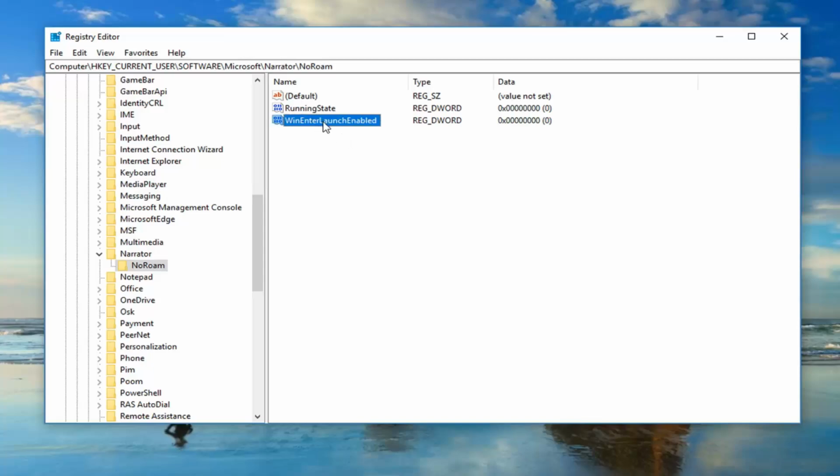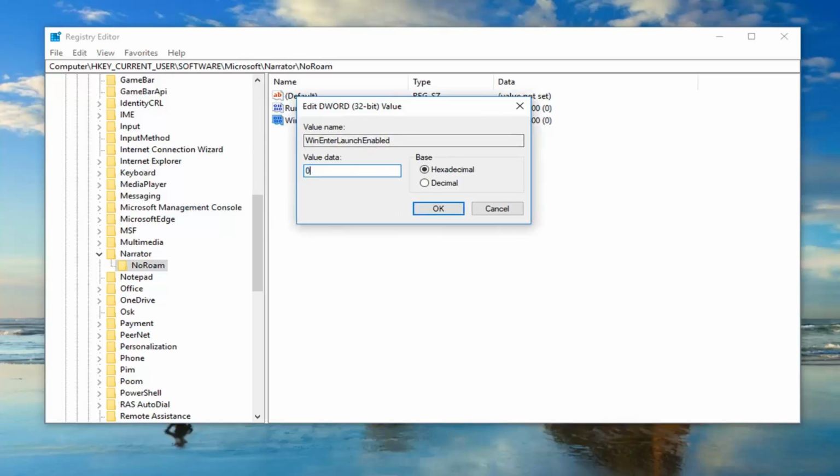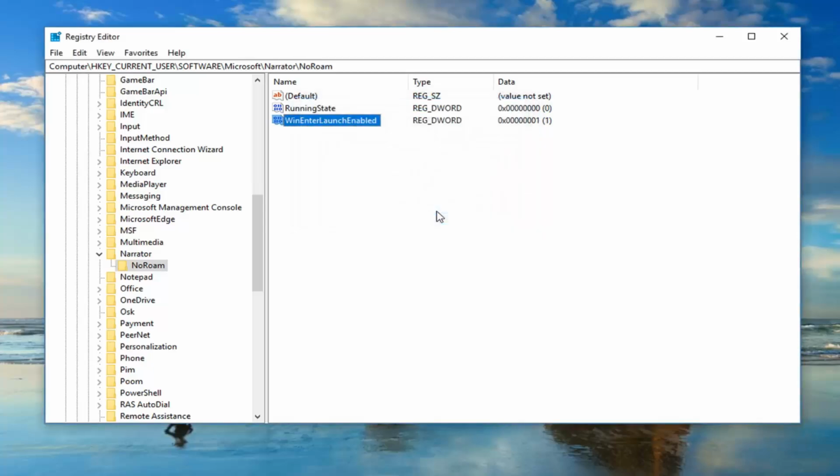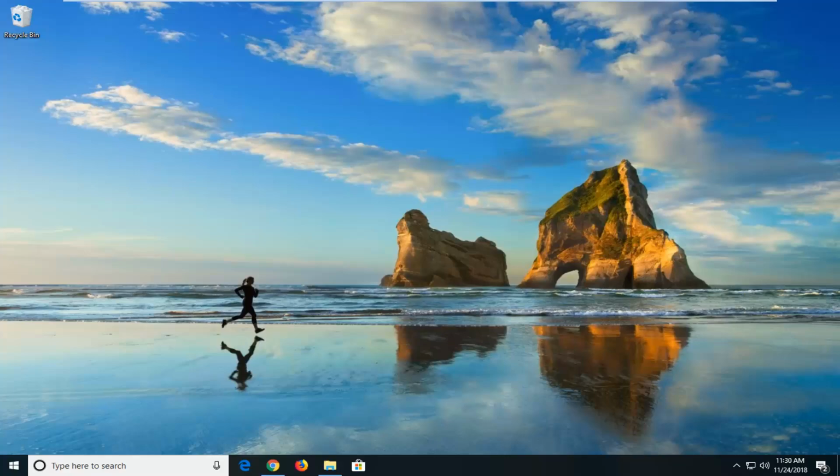Once you have it in here, you want to go ahead and double click on it. Set the value data to 1, so just type the number 1 on your keyboard into this field. Don't spell out one, just type the number 1. And then make sure base is set to hexadecimal, and then left click on OK. Once you're done with that, you should close out of here, restart your computer, and hopefully that has addressed your issue and the Narrator keyboard shortcut should be disabled.